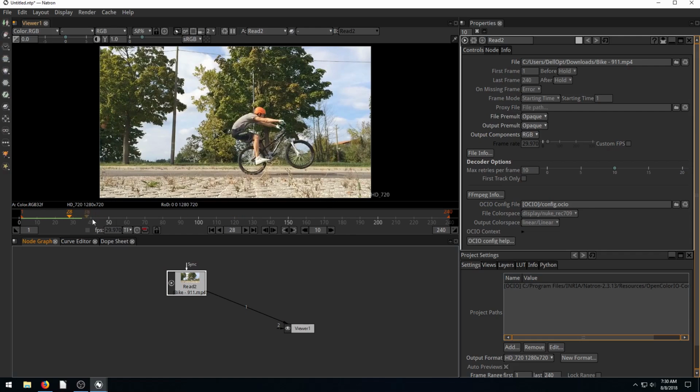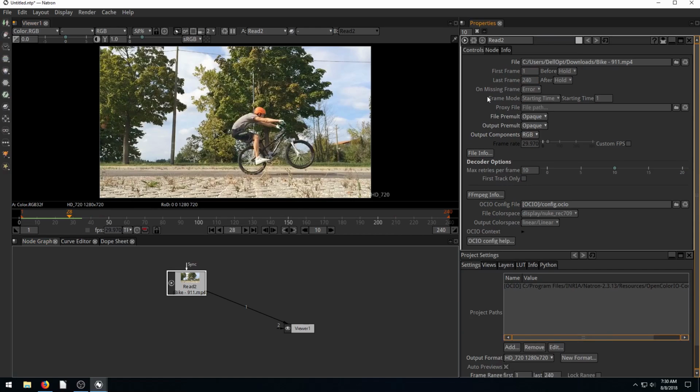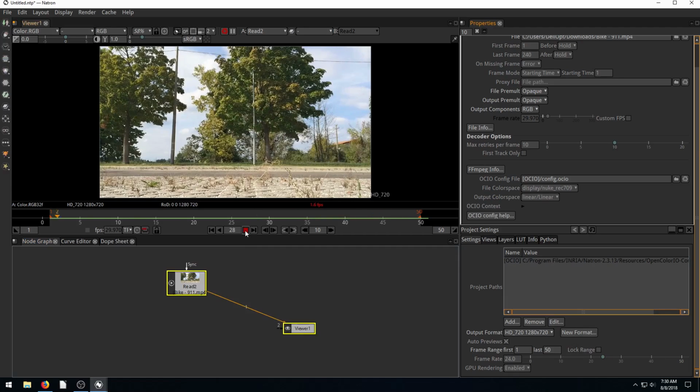So first of all, it's pretty long and I don't want it to be that long. So I'm going to change the frames, not up here in what we're reading in, but I'm just going to change it down here in our project settings. We'll make it 50 frames long only. So now it should just play those 50 frames and then loop and just keep looping those same 50 frames over and over again. Perfect.